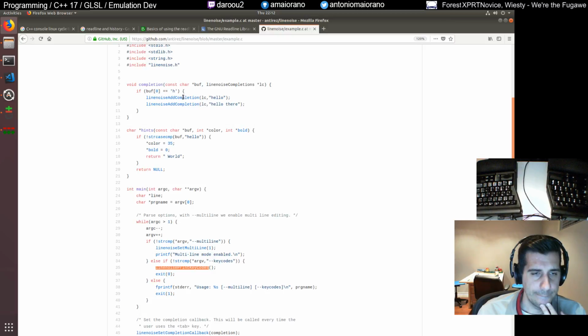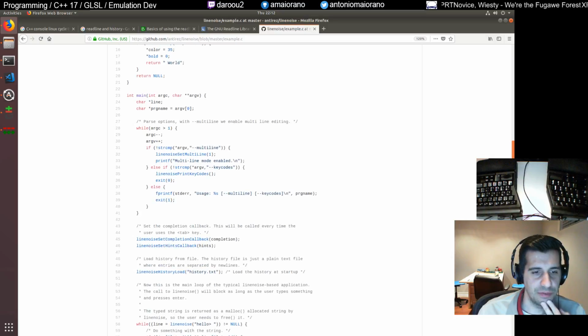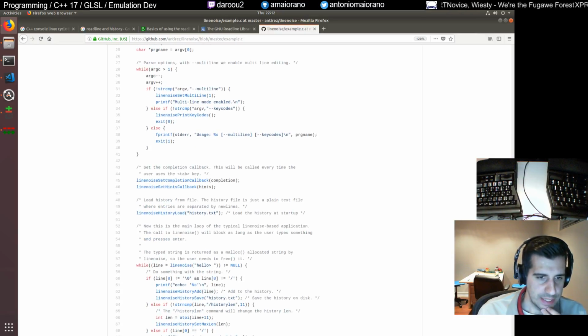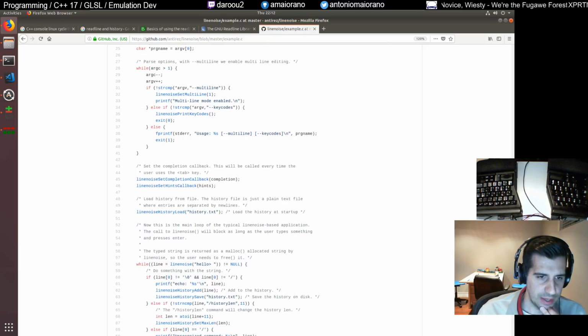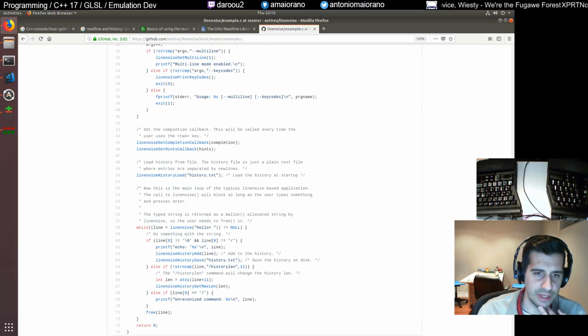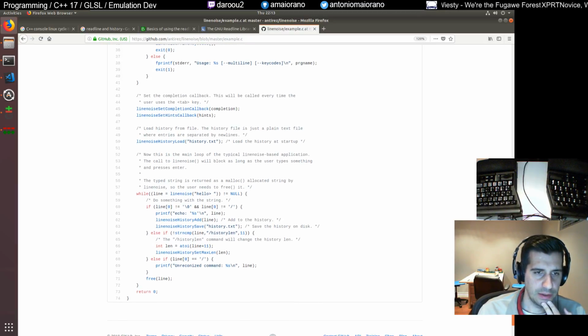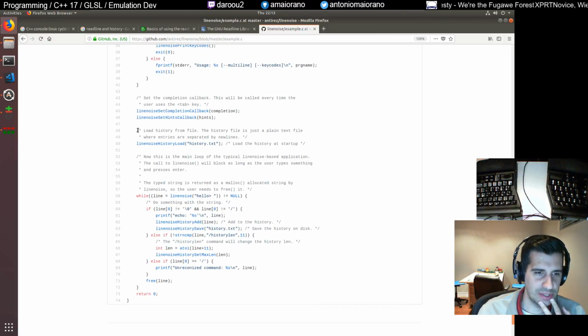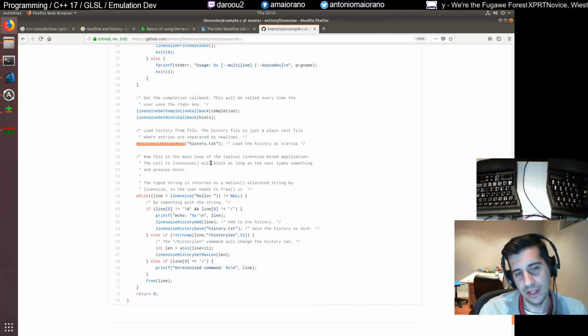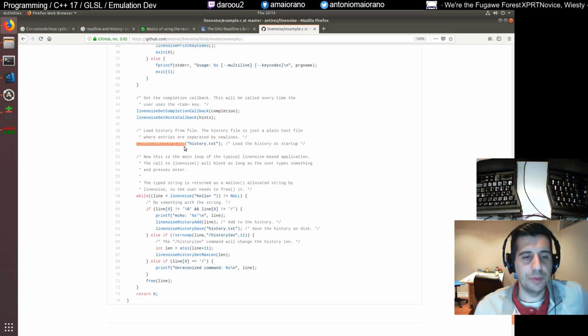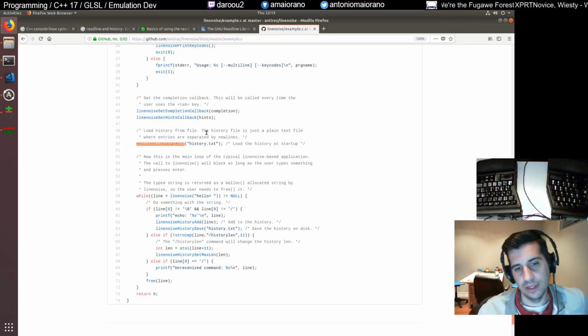Completion: if it's H, linenoise add completion, hello. Oh, I see. So you can do your own kind of matching and stuff. That's cute. Set hints callback. Load history from file. The history file is just a plain text file where entries are separated by new lines. So that's kind of neat too. It actually has support for a history text file. So if this is cross-platform, I would actually get this for free on Windows as well.